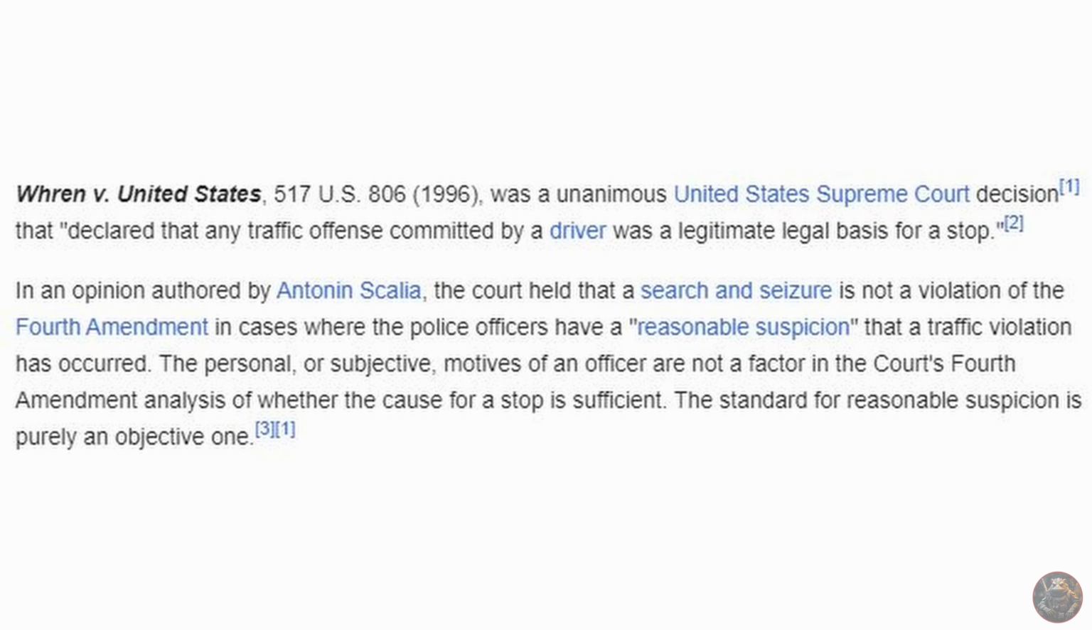This is incorrect and not factual. In 1996, in Whren versus the United States, the Supreme Court ruled that as long as an officer has probable cause to believe a traffic violation has occurred, they can stop a vehicle even if the stop is actually motivated by a desire to investigate other criminal activity.